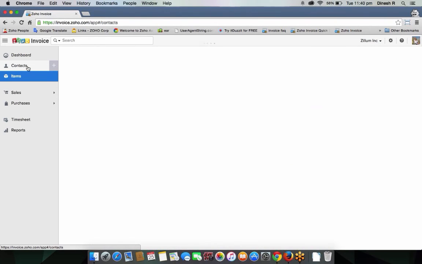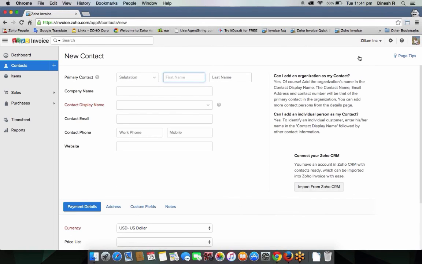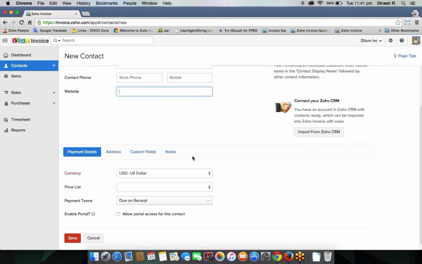Let's go to the contact section here. The contact section holds the list of all the customers you have. When I click on this plus New Contact, I can fill in my contact's information like the first name, last name, company name, and then the contact's display name. If you want to search for that contact, you can use the display name and search. Enter the contact's email address so that whenever I send an invoice to that client, the email will be sent. So I need an email address, right? And enter the website and all of the details.